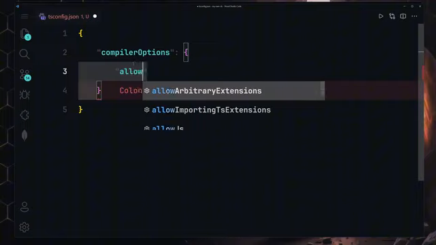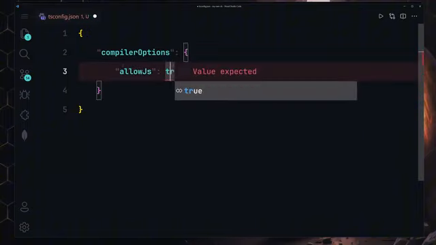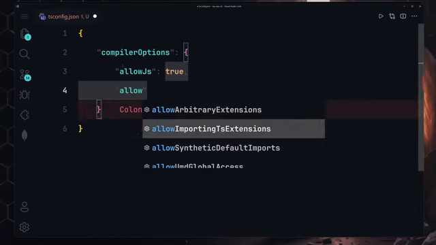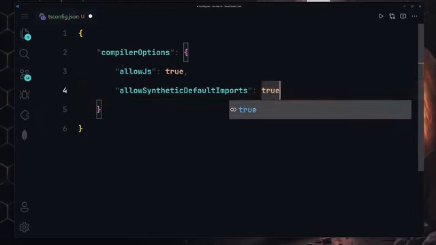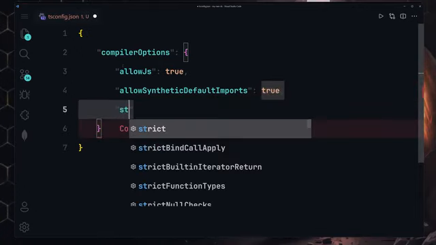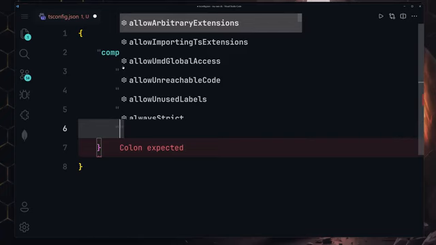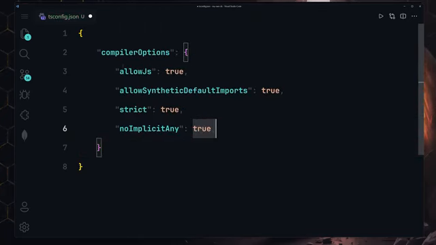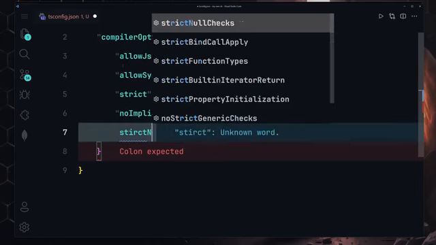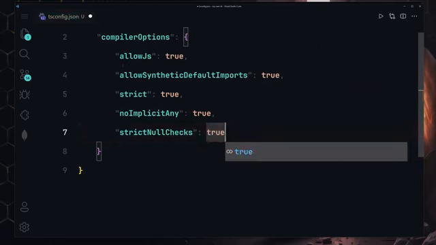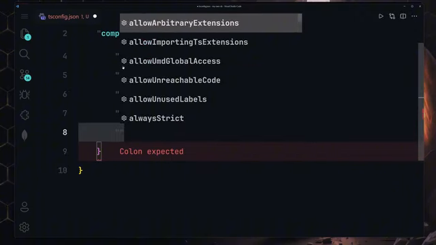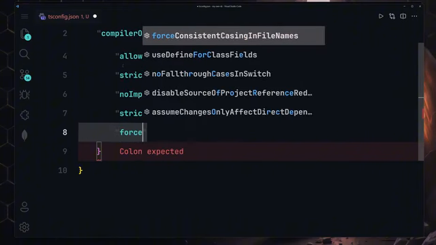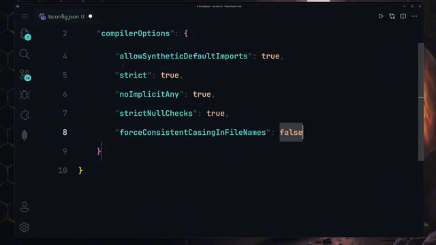So the first thing is we want to allow JavaScript, and we want to set that to true, and then allowSyntheticDefaultImports, which is this one right here, and I'm going to set that to true. I'm going to also provide strict mode and true. Let's just provide noImplicitAny. Okay, so we're going to be also setting that to true, and then for strictNullChecks, we are going to be also setting that to true. I'm going to be also forcing consistent casing in files. So I'll just use forceConsistentCasingInFileNames, and true.